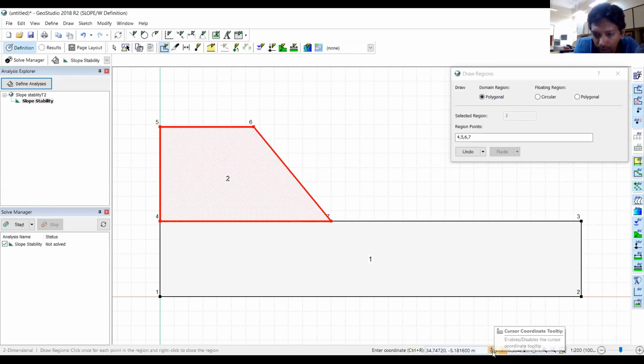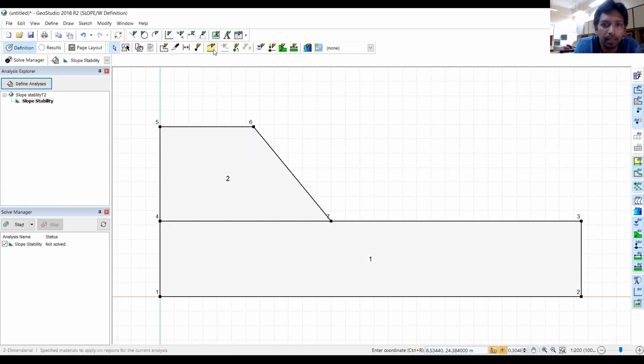Also notice that this is the option. Sometimes it is not enabled, so you should enable it, because then only this angle will show. Now the geometry is created. Now the second thing is we have to draw the materials.